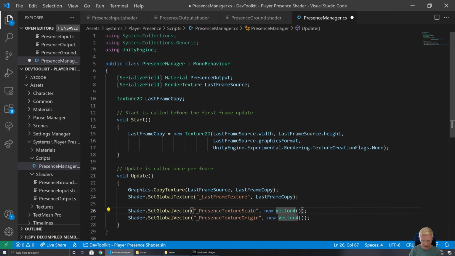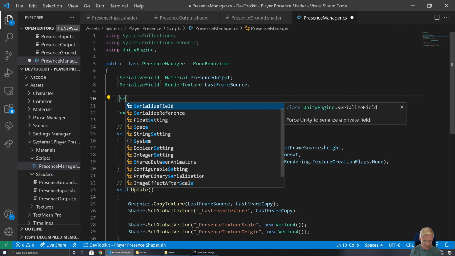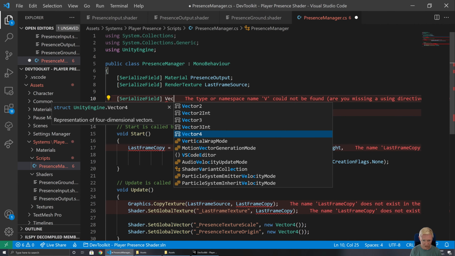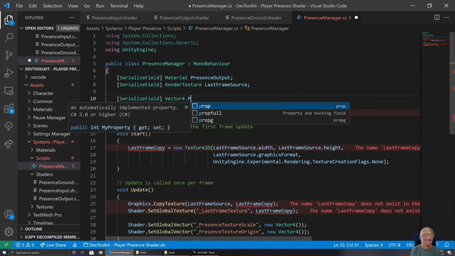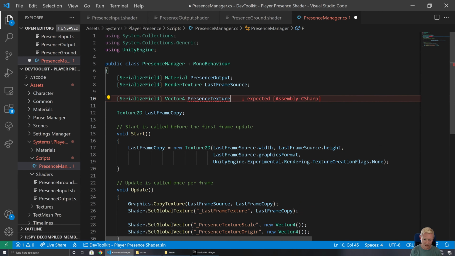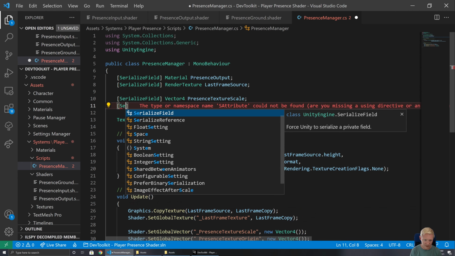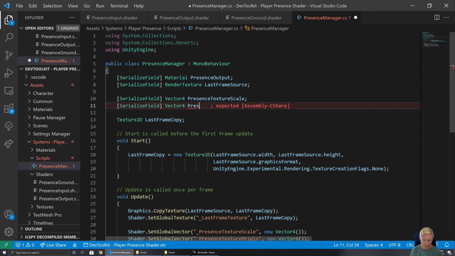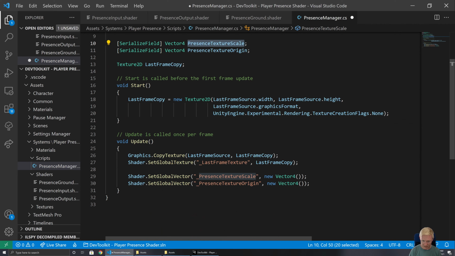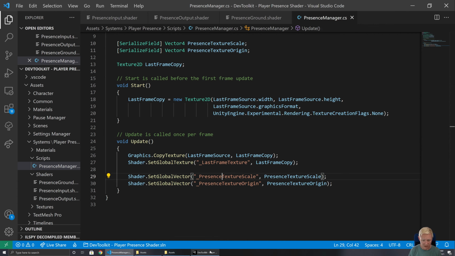So we need to have then configurations for these. So serialize field, vector 4, presence texture scale, and a serialized field, vector 4, presence texture origin. We can just pass these in. You might be wondering, okay, you're doing shader set global, are these things expensive? Not overly, they're pretty cheap. They're something that's not going to have a particularly high performance impact, which is great. So we can configure these.